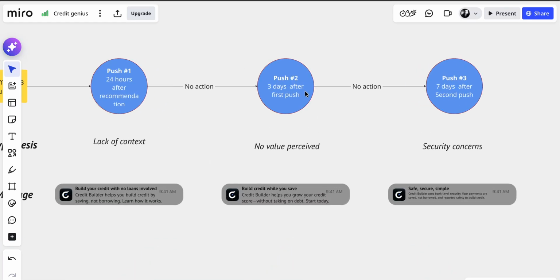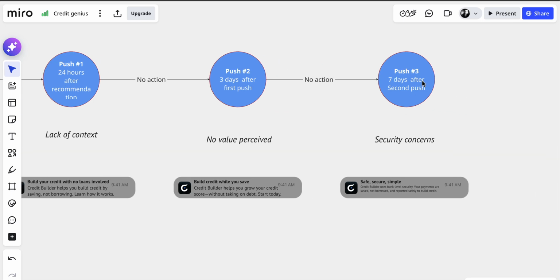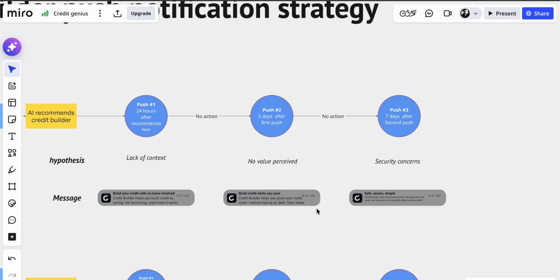Then we will send another one 3 days after the first one if there is no action taken related to the credit builder, and then another one 7 days after, and the hypothesis and the messages are there.